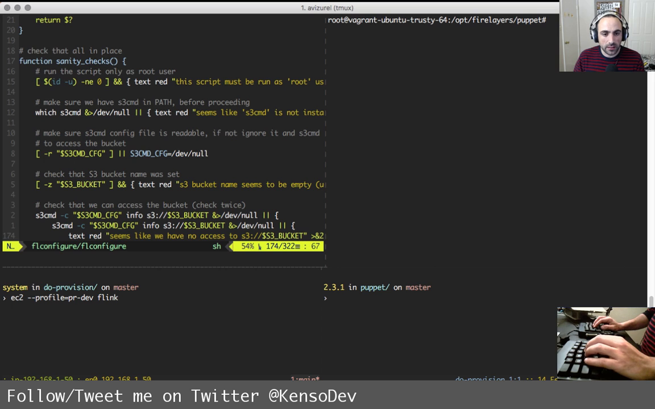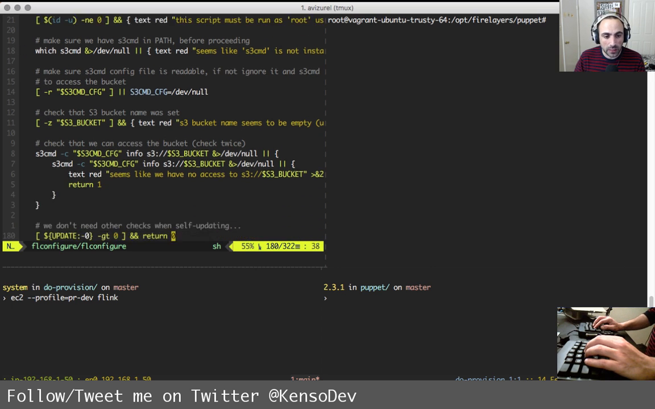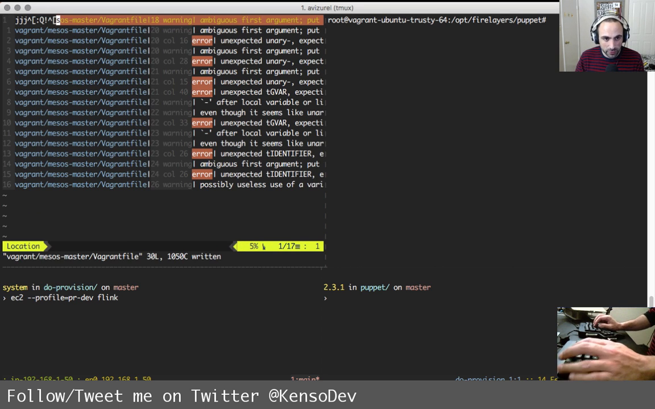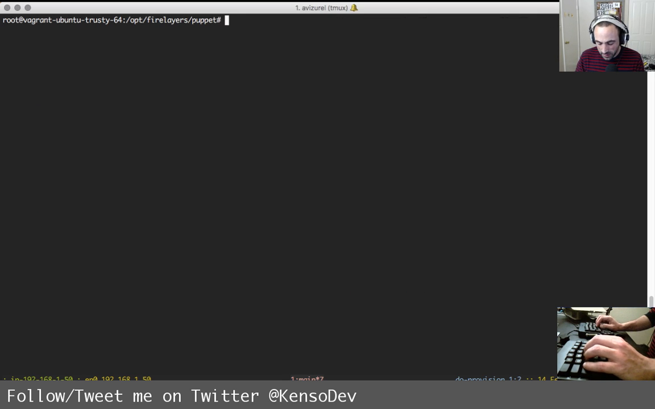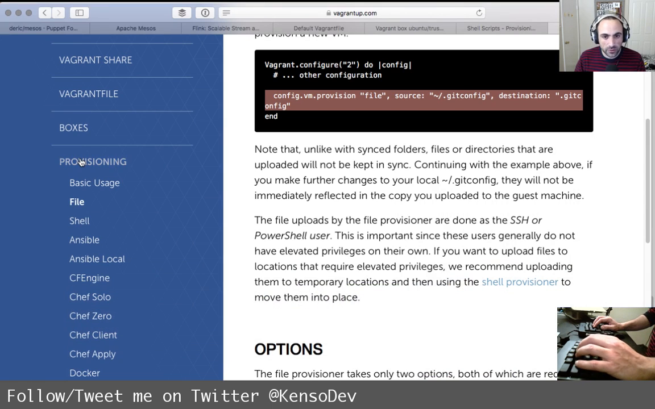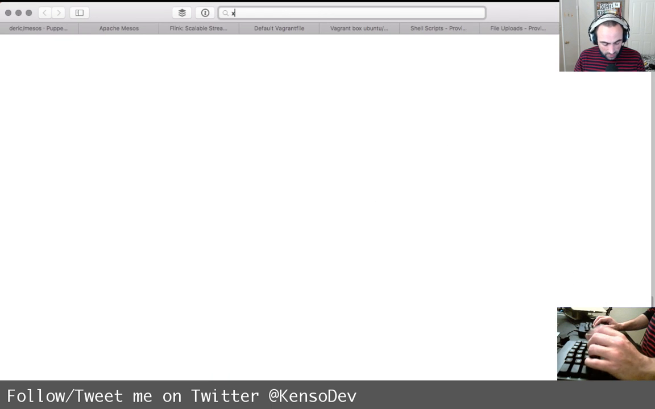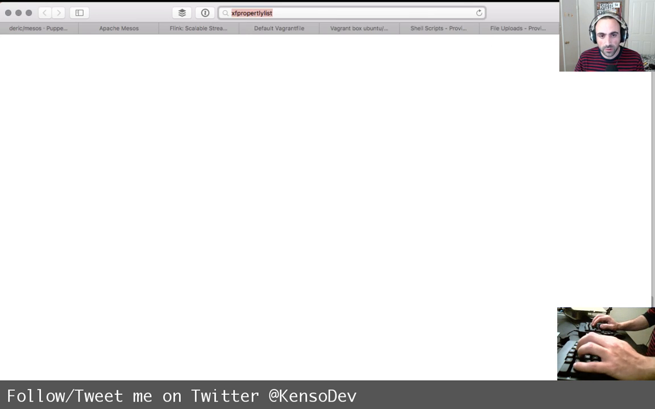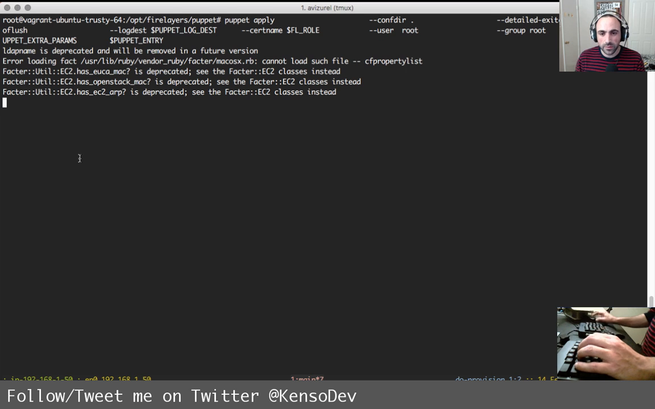Let's see, sanity checks. We have S3CMD. I don't really need it because I'm not syncing. Yeah, you can actually see this is the first time I'm running this in Vagrant. All right, so while this is going on, what was it? A CF property list. This one, CF property list, yes.